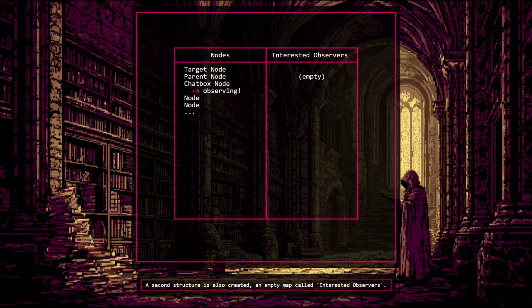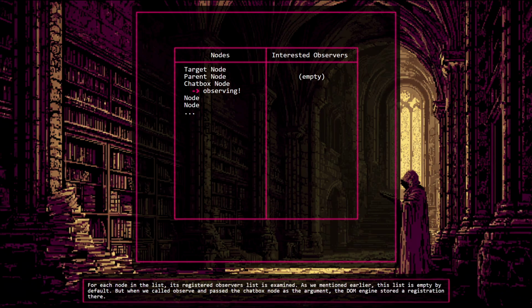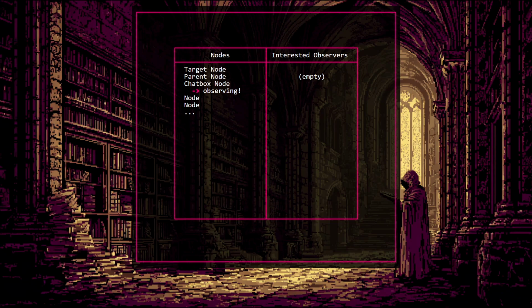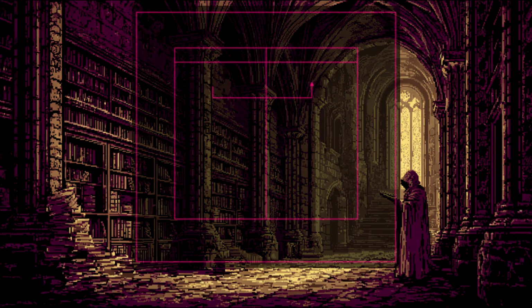A second structure is also created, an empty map called interested observers. For each node in the list, its registered observers list is examined. As we mentioned earlier, this list is empty by default. But when we called observe and passed the chatbox node as the argument, the DOM engine stored a registration there. For that reason, when the algorithm reaches the chatbox node, it will find that there is an observer registered.